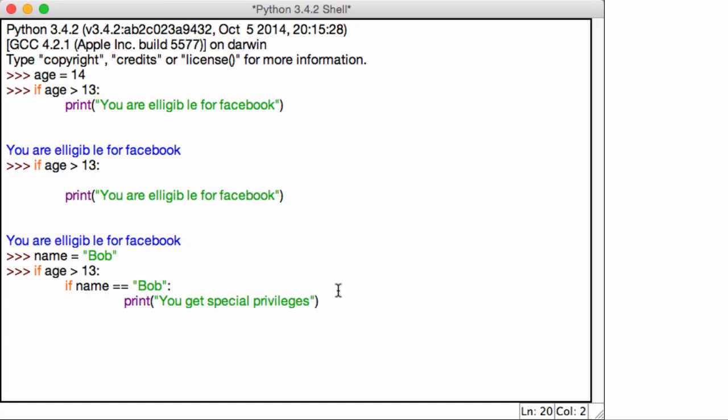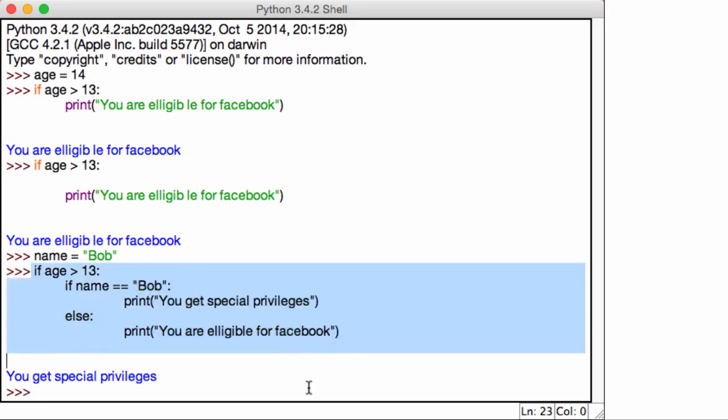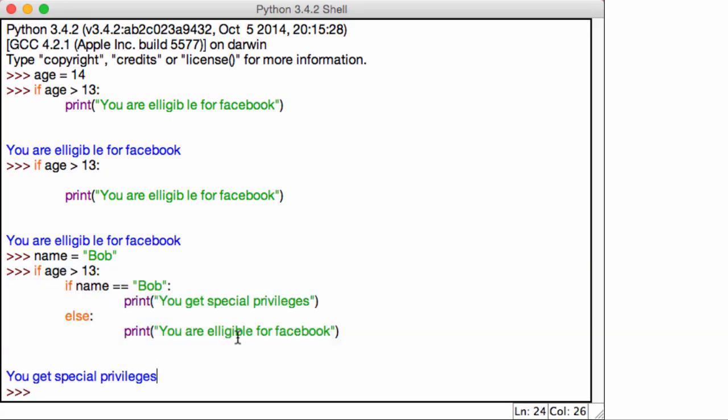Alright, and now let's go ahead and add the else statement. So if name is equal to Bob, print you get special privileges. Else, print our normal you are eligible for Facebook. Alright, so now if we run this, we get you get special privileges. So this is the concept of nested if-else statements. Basically all we're doing is adding one if statement under the other.